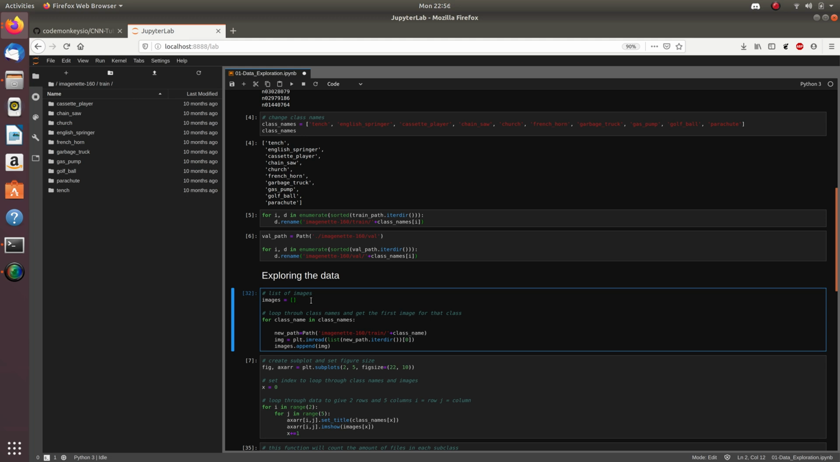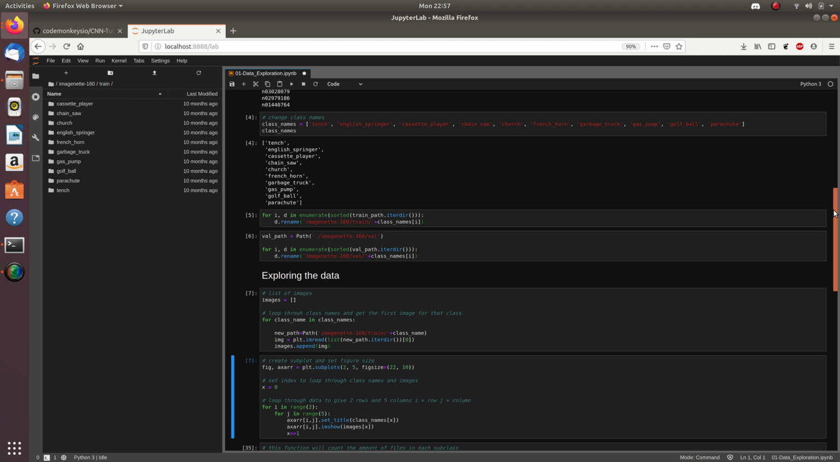And to get the first image of each class, we are going to loop over each class name in the class names list and access each directory in the train directory by passing in the path to each directory, to the path module by concatenating the class name to each path, and we then read the first file contained in each directory in the train directory using matplotlib's imread method, and this image is then appended to the images list. And we will run that command and scroll down.